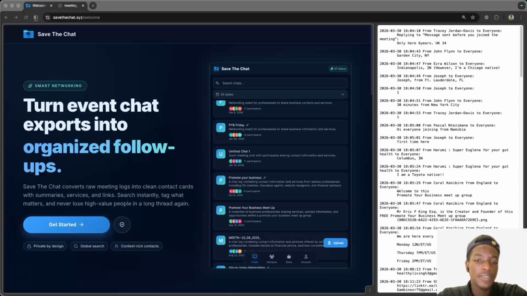This is exactly why I built Save the Chat, a platform that aims to help you turn messy chat exports into something organizable, searchable, and more useful. You can reconnect and follow up with confidence. Let's see how it works together.